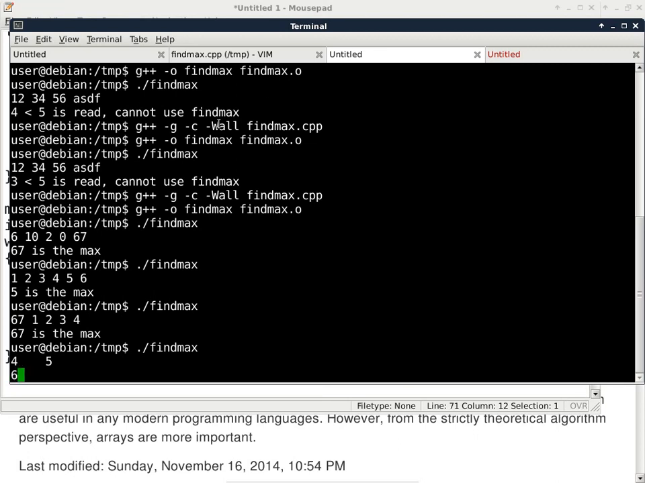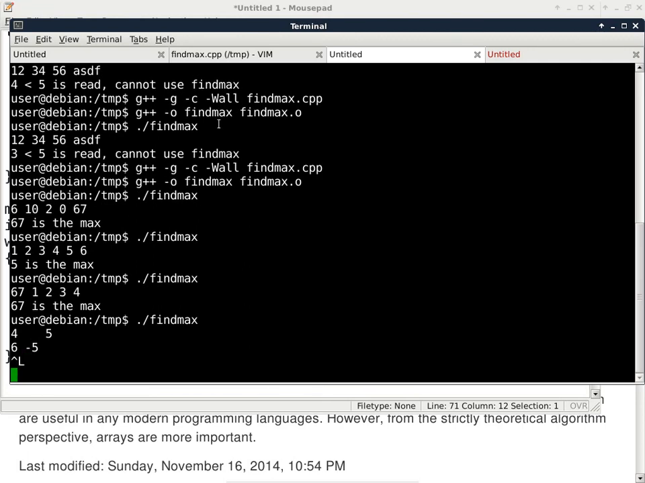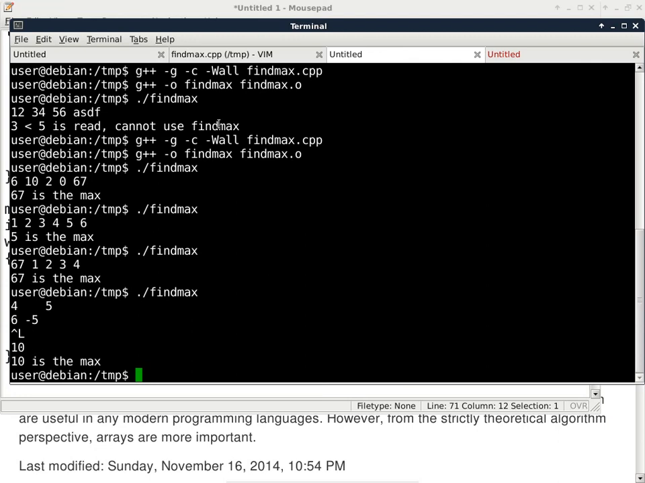So I can now give it like 6. A negative number should work as well, but it's not going to show up because it's not the maximum. And I can press the vertical tab character, and line feed and page feed characters, which is I think Control L, are also considered white space characters. So I can give it one last number, 10, and it says 10 is the maximum. So you can give it a variety of what we consider white space characters, and it will just ignore those.